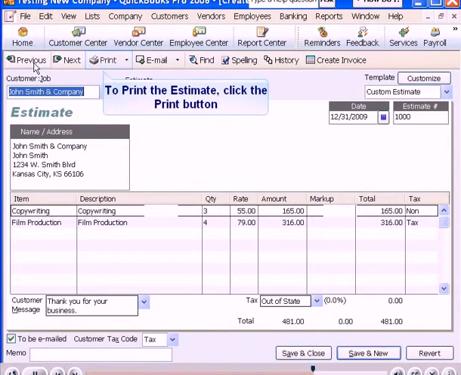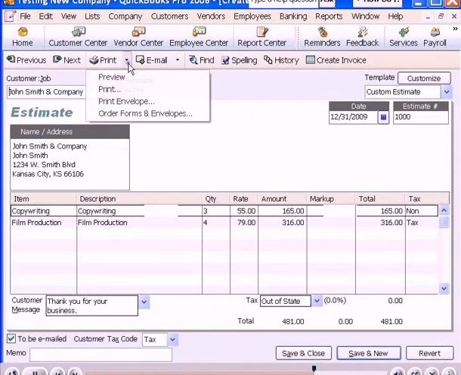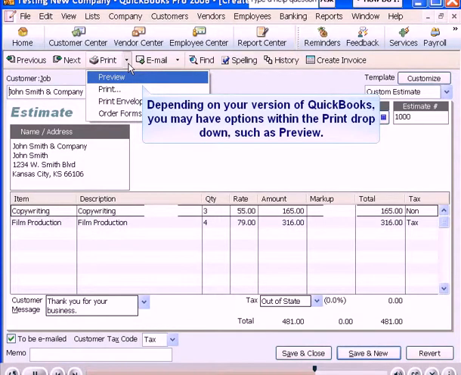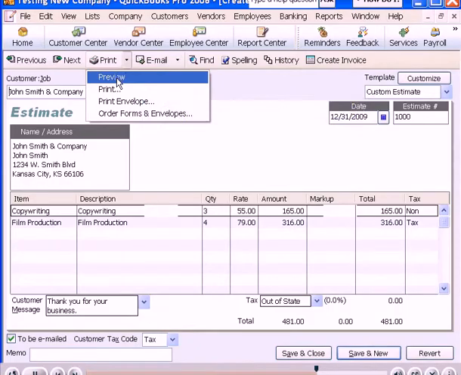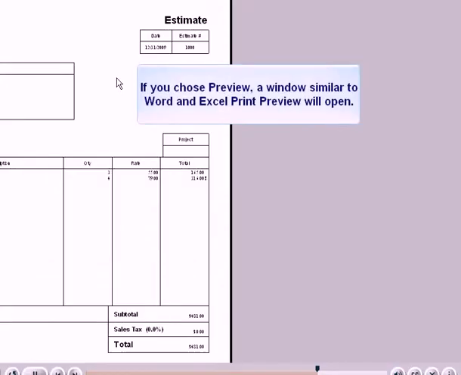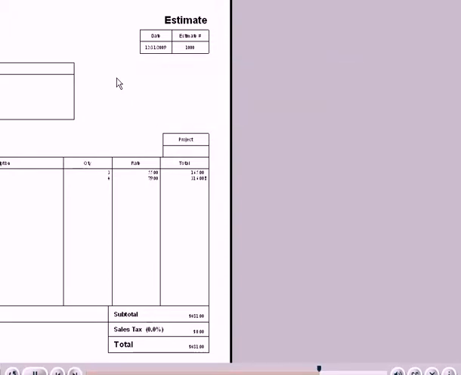To print an estimate, simply click on the Print button. Depending on your version of QuickBooks, you may have options within the Print drop-down, such as Print Preview. If you choose Preview, a window very similar to Microsoft Word and Excel Print Preview will open.